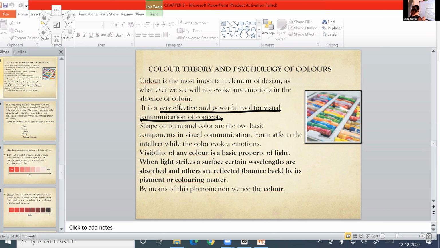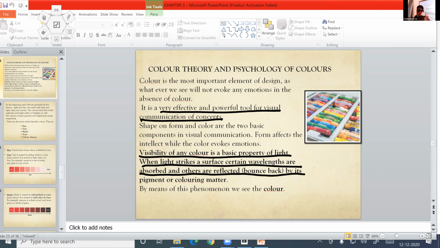Shape or form and color are the two basic components in visual communication. Form affects the intelligence, while color evokes the emotions. Visibility of any color is a basic property of light. Without light, we can't see any colors, right? When light strikes a surface, certain wavelengths are absorbed and others are reflected or bounced back by its pigment or coloring matter. By means of this phenomenon, we see the color.